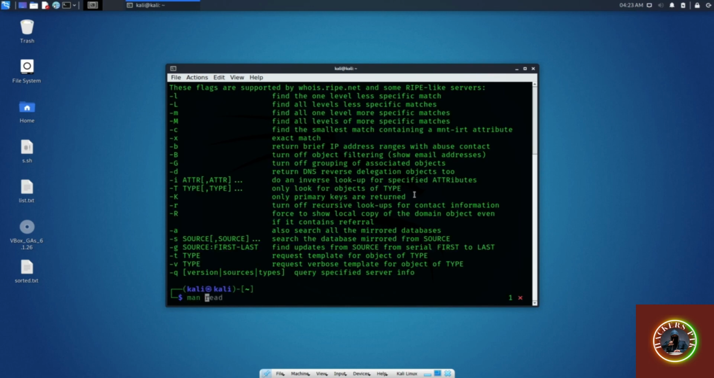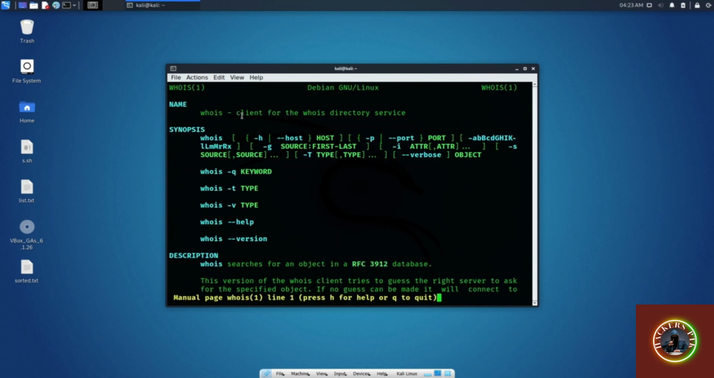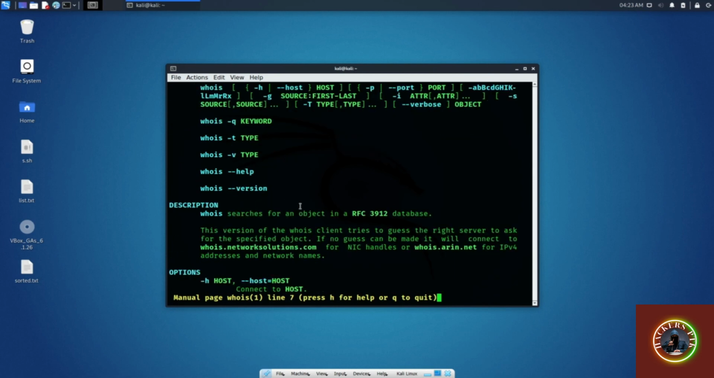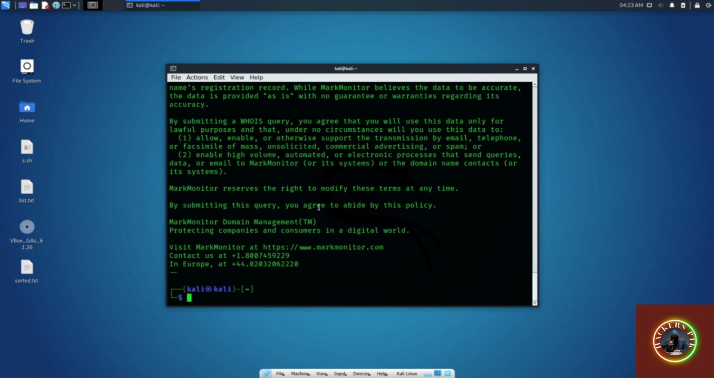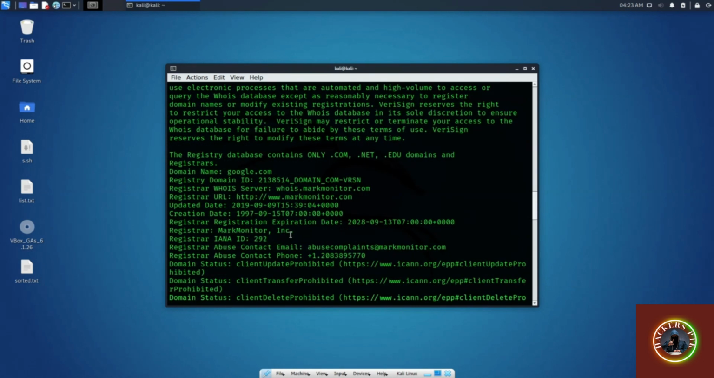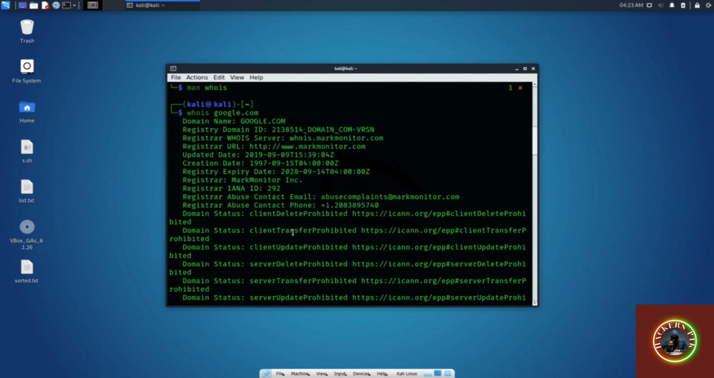As you can see, man whois, and you can see it is a client for the whois directory service. All right, so whois, then let's type google.com. Here you can see that we found there is a lot of information. By the way, this is a very important thing for passive information gathering.